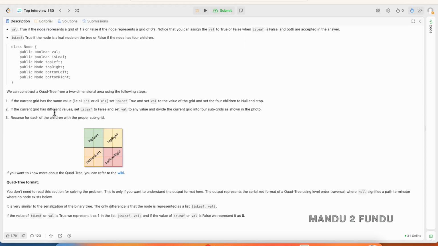If the cells in the current grid have different values, then we mark that as an internal node by setting the isLeaf flag to false, and the value of the node will be set with either true or false. And then we subdivide the current grid into 4 subgrids and repeat that process until the grid size becomes 1.